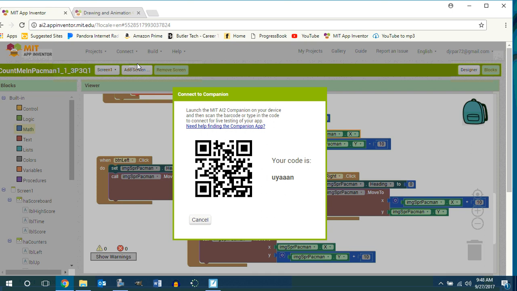So today, we accomplished two things. We got Pacman to face the correct direction. Is that right? And we got Pacman to move. Now Pacman is moving up, moving down, moving right, moving left.